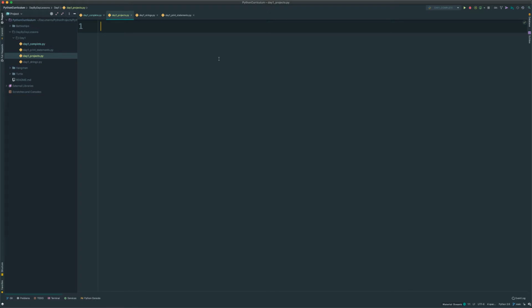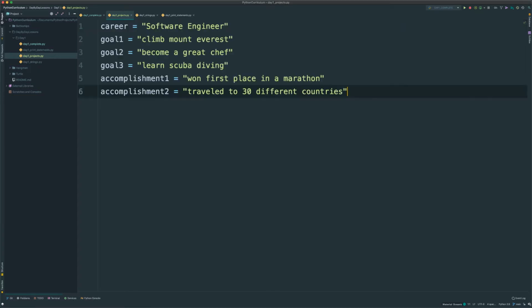So go ahead and make separate variables for your future career, 3 goals you want to have. You can just label the variable goal 1, then goal 2, then goal 3, and 2 accomplishments. So accomplishment 1 and accomplishment 2. It should look something like this.